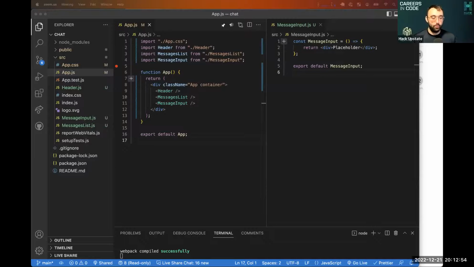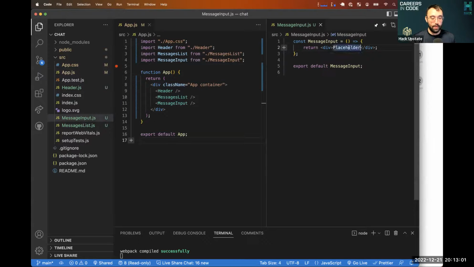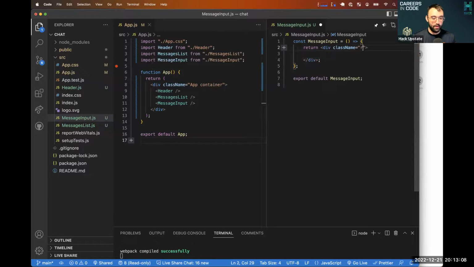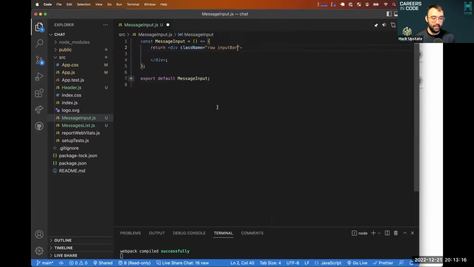All right, we're so close. We've got our div set up. Let's get an input in. Let's get our button in, and let's call it a day. No more React, no more refactoring, just a little HTML, a dash of CSS, and we've got it. So I'm going to delete out my placeholder, and inside my div, I'm going to start by putting a class name on that of row. And I'm also going to put a class on there called input bar because I've got a feeling I'm going to need to style that.